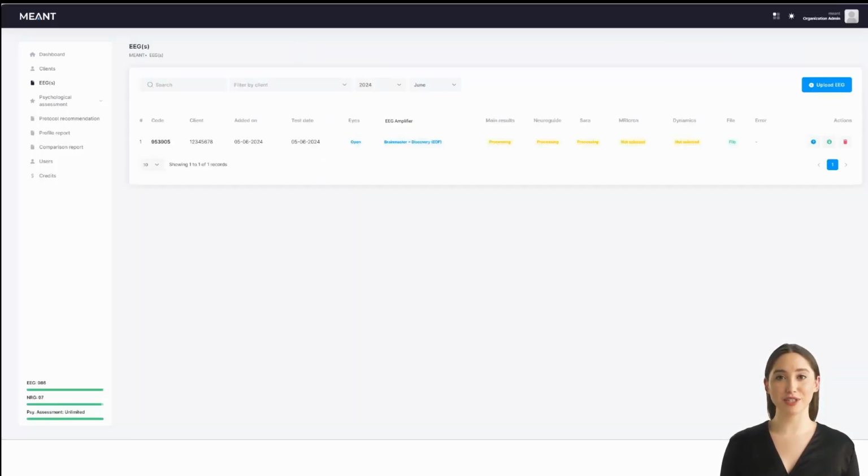The next screen will show the entry for your newly uploaded EEG file. You can see the unique EEG code that has been generated, the client code, the date that the EEG was added to the system, the test date, the eyes condition, and the EEG amplifier that was used.